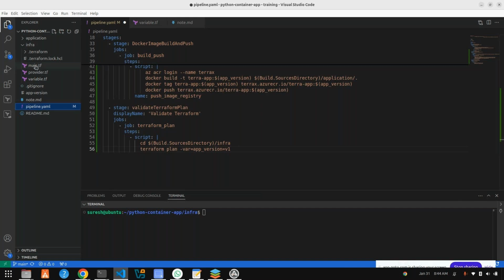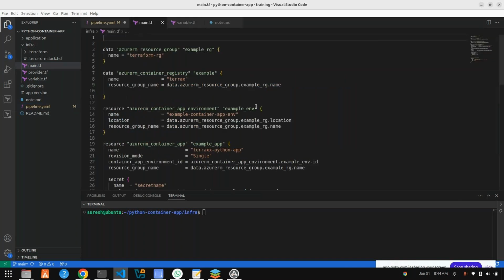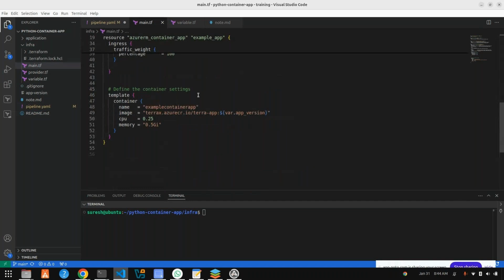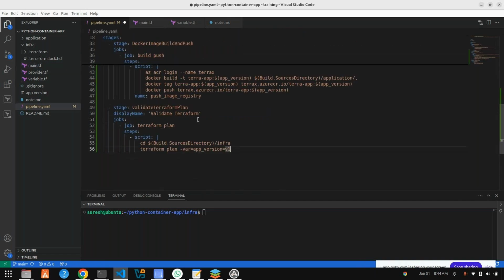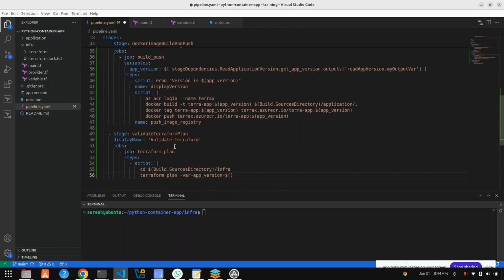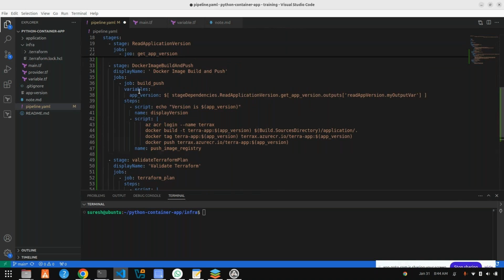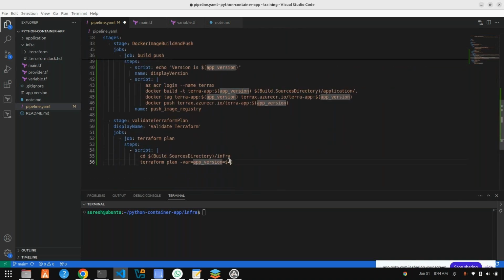Yeah, Srishka. Why are we mentioning the var? Because while creating the container, it has to be created from a specific version. Here we have used our variable in the Terraform, so we have to pass a value to it. For that, it has to be dynamic. Then what is that? App version. Okay, now tell me, will it work or not?